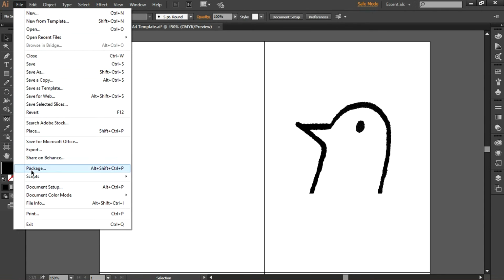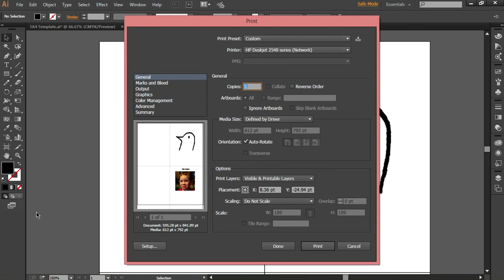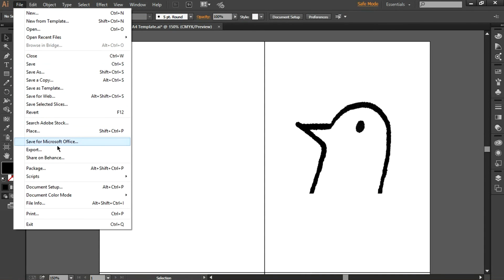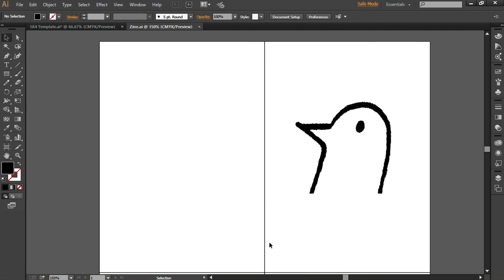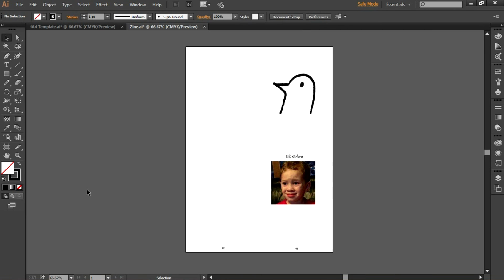Alright, now you want to print your zine. Click File, then Print, or Ctrl P. You can also export it as an image or save it as an AI file. I also recommend you delete those lines because they're here for reference and they can create problems when it's time for cutting the pages for the zine.